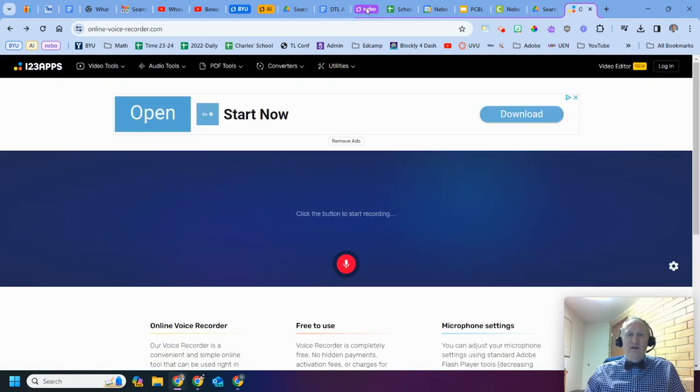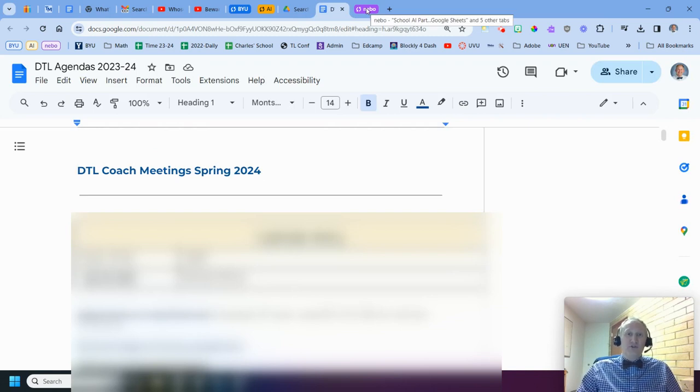Perfect. So now when I click on Nebo, it will now close or collapse all of those tabs. Click on Nebo again, all the tabs pop back open. Super easy way then to manage a lot of tabs.